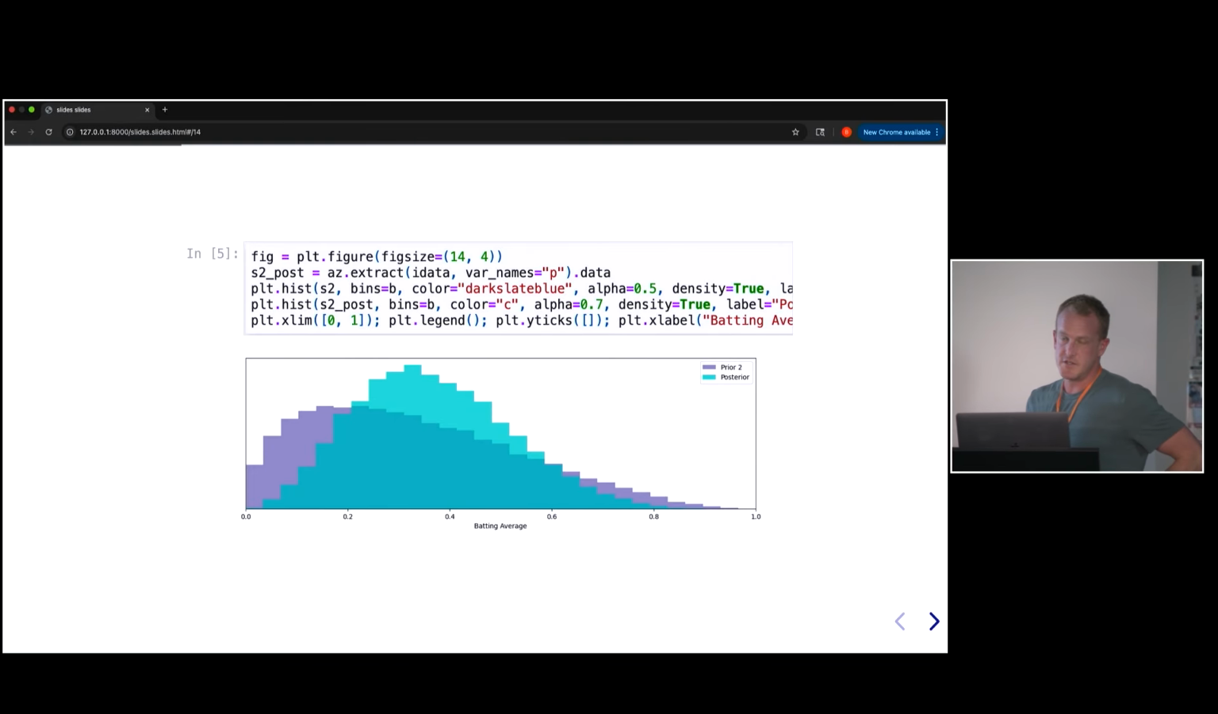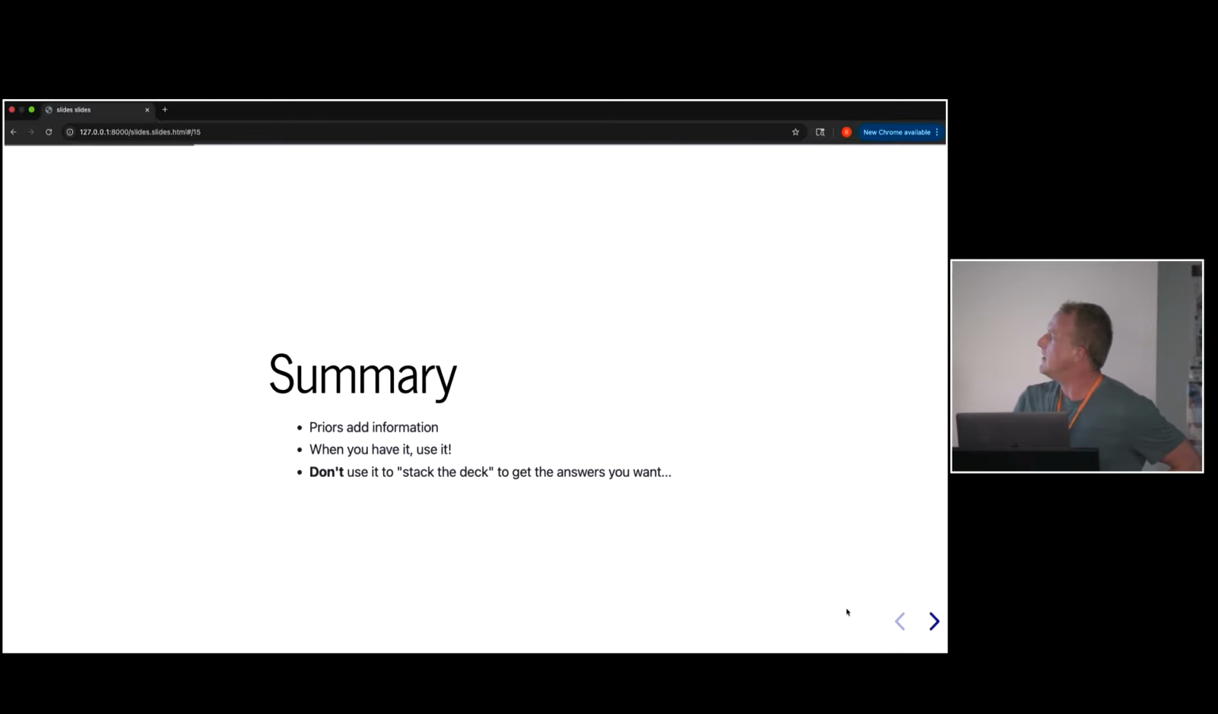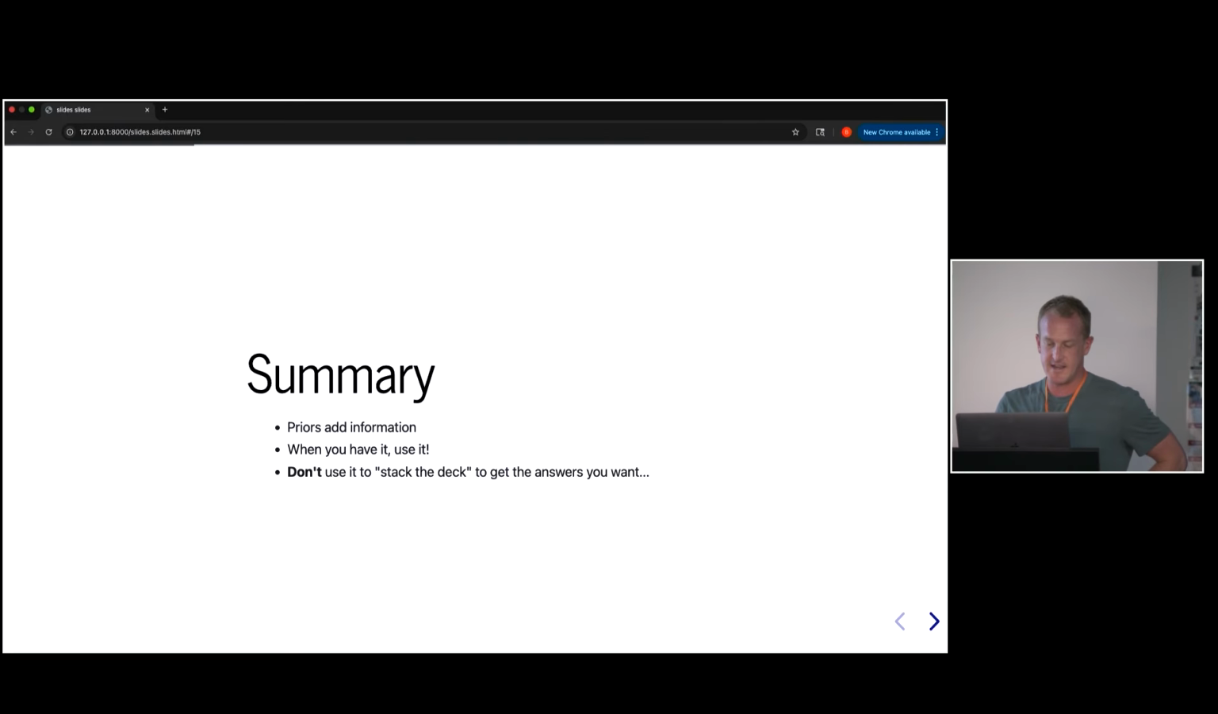Or you can just use it to constrain parameters, right? If you just know that something's positive, you just put a prior on it that doesn't have any mass over things that are negative, right? Which is also what we're doing here. Batting averages are not going to be a negative number. So if you're uncomfortable with including information, you can at least use priors just for that. So yeah, there's the summary. But oh yeah, don't use priors to stack the deck to get the answers you want. That is bad.